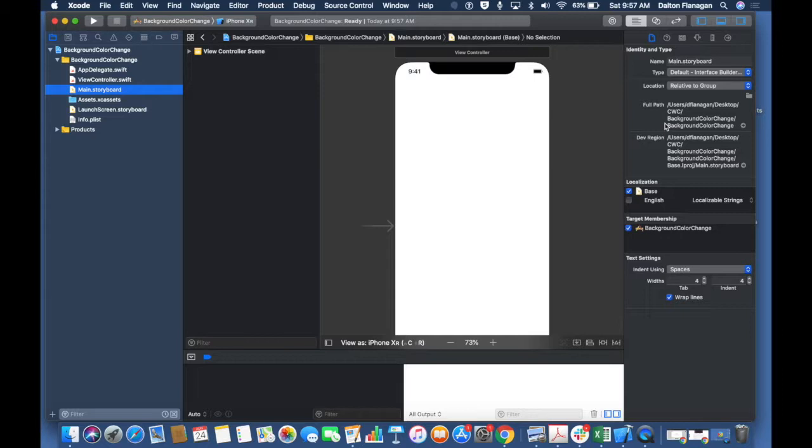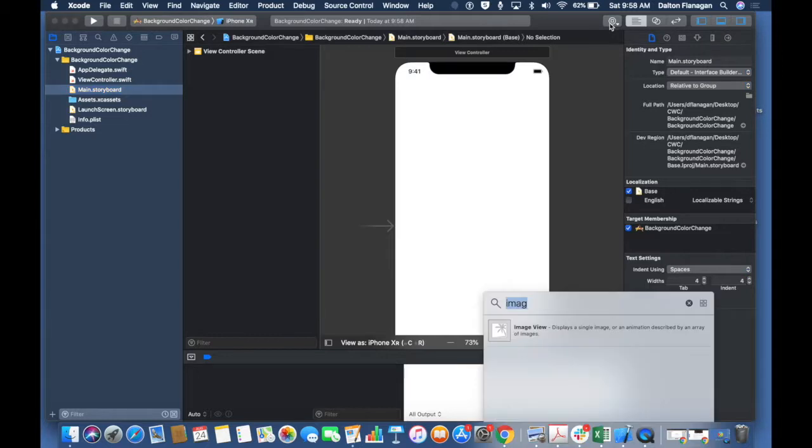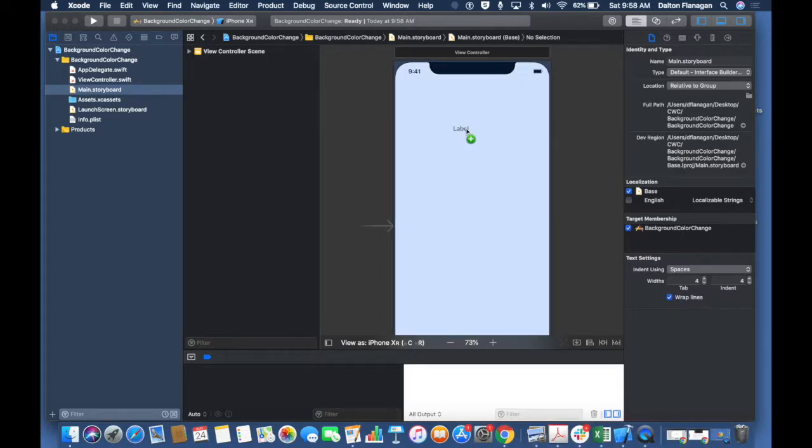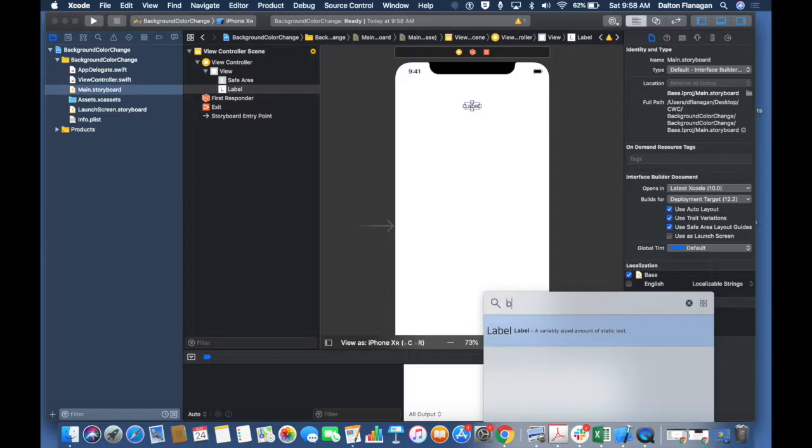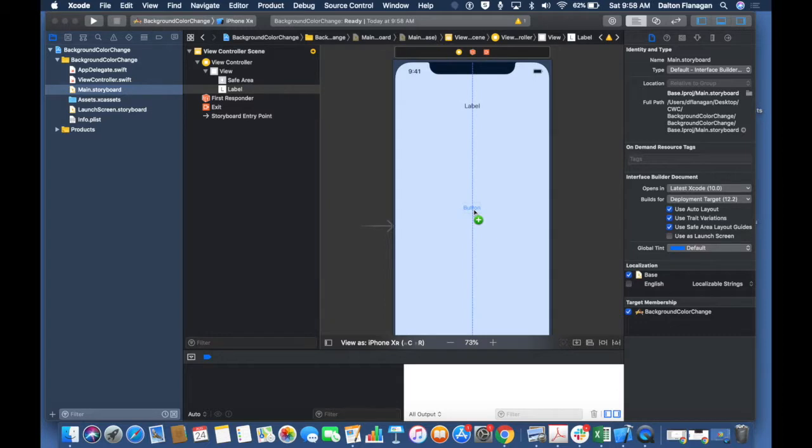So what we're going to do next is open up the object library. The object library will be up here. If you hover over it, it says library, so that's helpful. We're going to open up that, and we're going to put in a label. And you can just grab it and drag it onto the main storyboard wherever you want it. We're also going to put in a button. So now we have our label and our button inside of our storyboard.